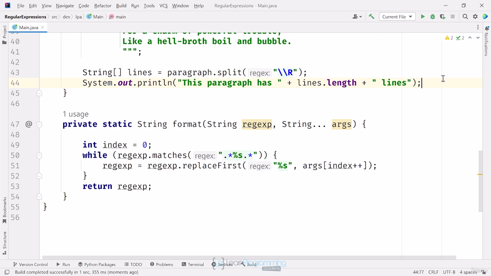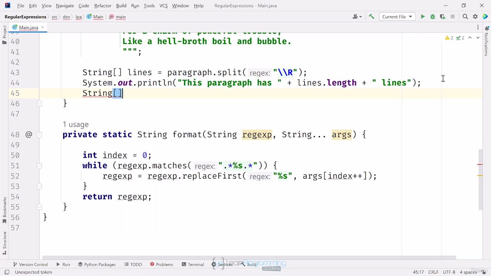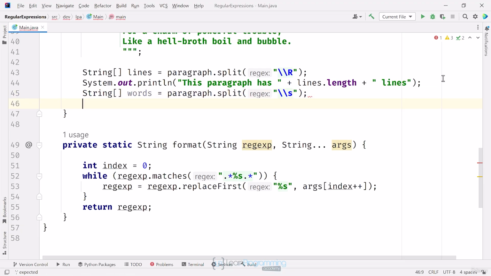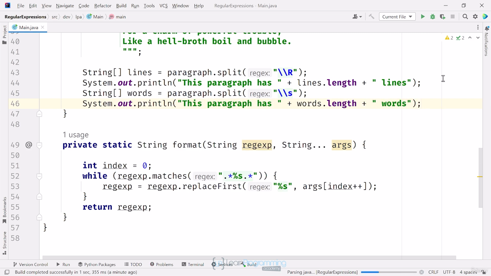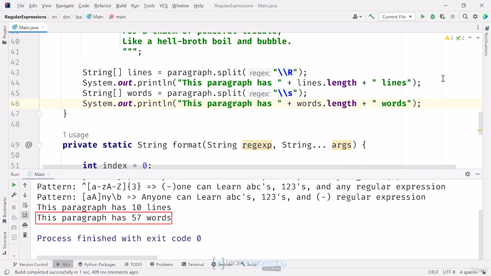I can do something similar to count words, this time using the character class to identify white space. This is a \s, which matches any and all white space, including new line character combinations. I'll again print this count out, which will give the count of words in this text block. Let's confirm this works. We get confirmation that the paragraph has 57 words.